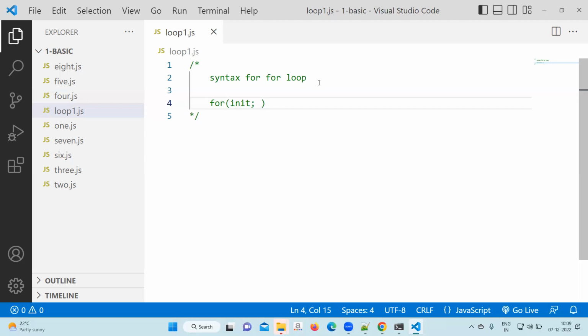Okay. Next, till where you want to go, that is called the condition. Initialization means the initial point. Condition means the destination. Correct. Next is how you want to go. That is increment or decrement.